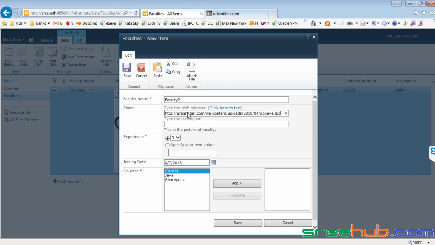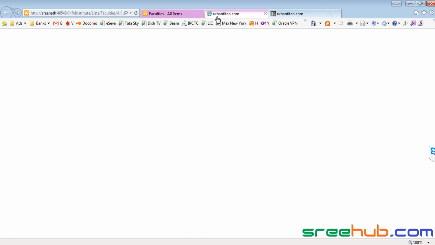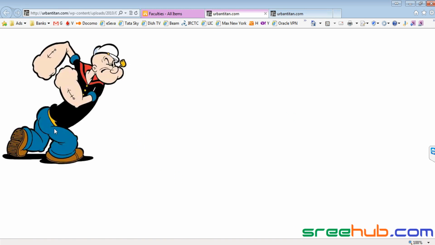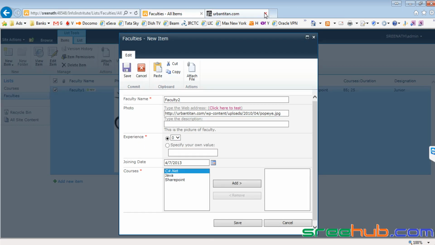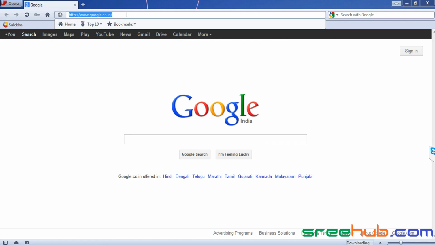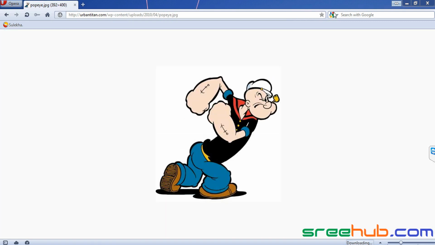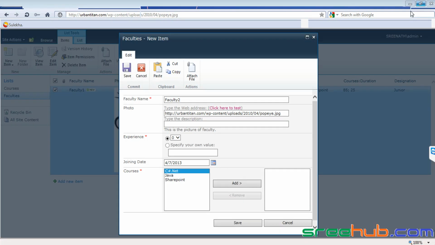Let me give the hyperlink here and click test. When I click on test, we will get this image, right? So that is nothing but your hyperlink. If you have your own site, you can just give your own thing, right? So let us say I open my other browser. If I give this URL, you will get the same image, because your image is being saved in this location, fine? So that's how we give it.